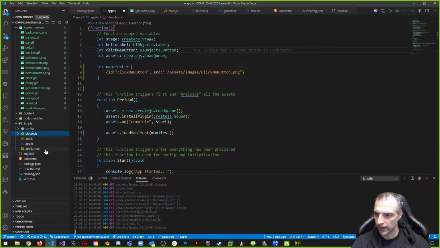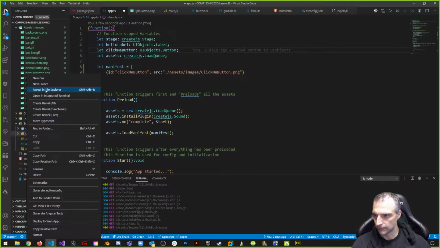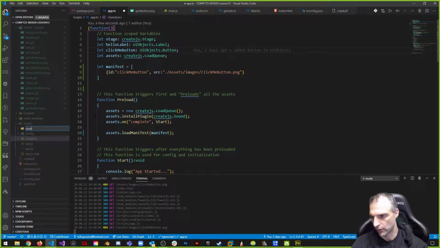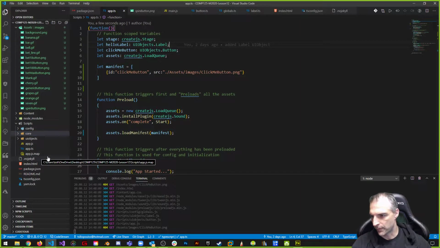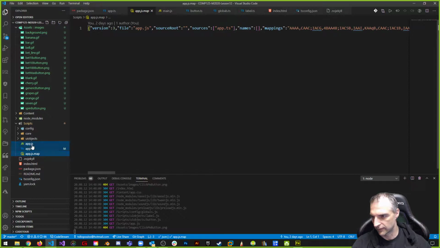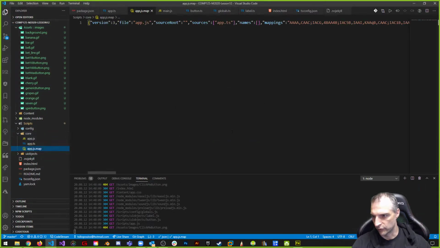It's almost like I should rejig my application a little bit to have a core folder as well as other folders that I'm going to use. So I'm going to make a core folder. Again, I'm just organizing. In my core folder, I want to drag and drop my app.ts and my app.js inside, so I'm going to grab these files and move them in there.